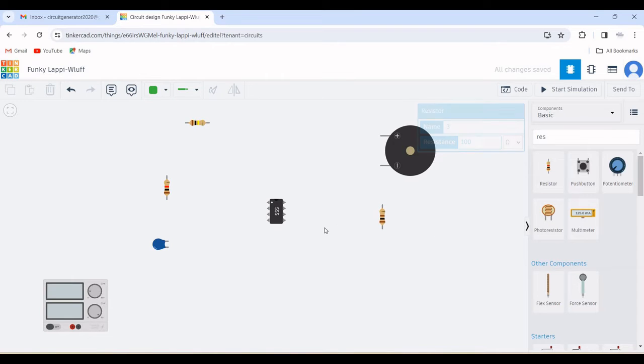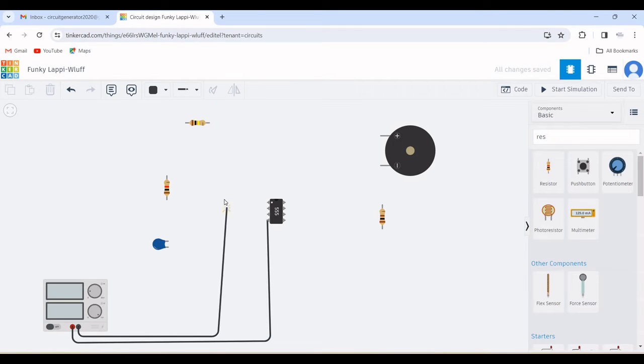Now let us start making the appropriate connections for this design. So connect the positive terminal of the power supply to the reset pin of the 555 timer, which is pin number 4, and the negative terminal of the power supply is connected to the ground pin. Now, in order to change the wire color, we can use the drop down menu as shown in this tutorial.